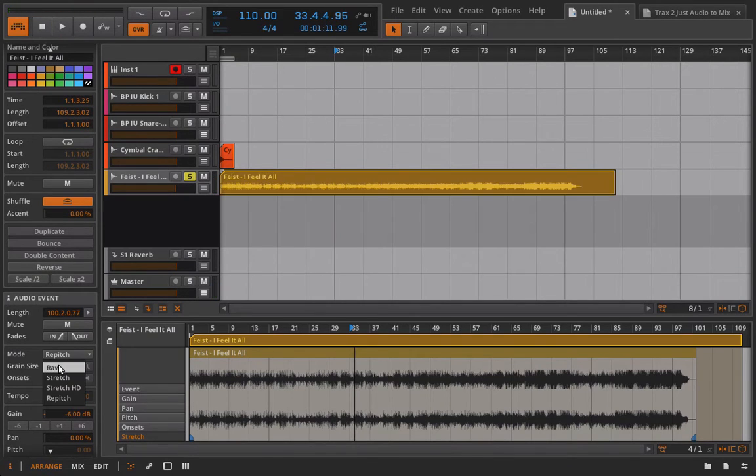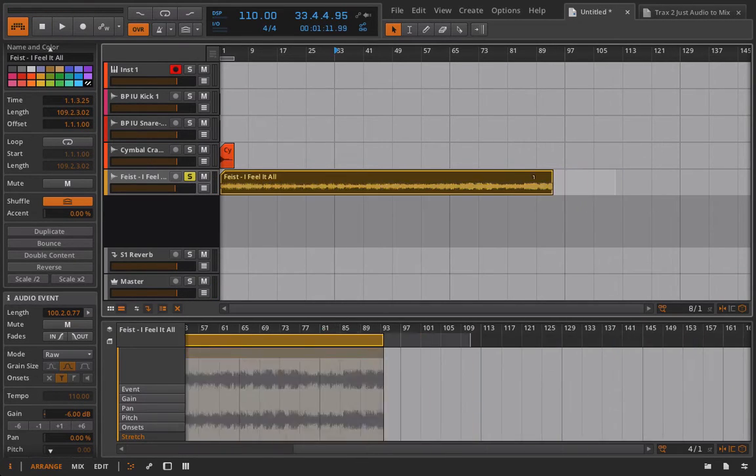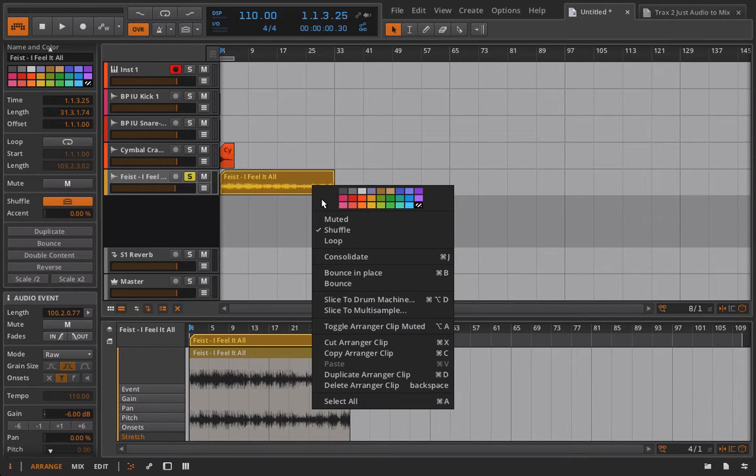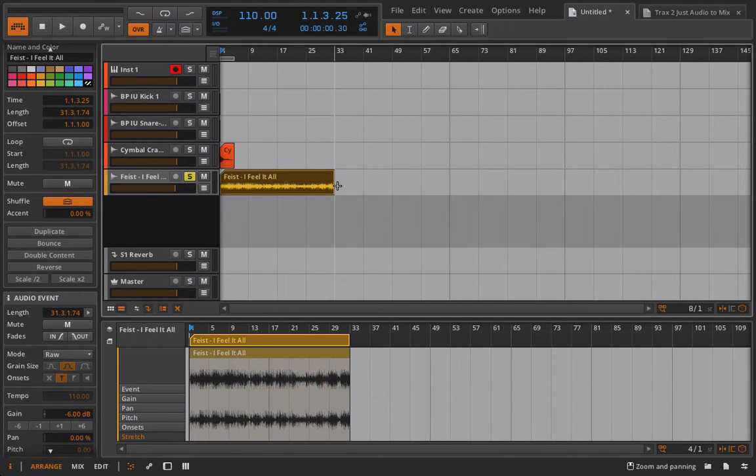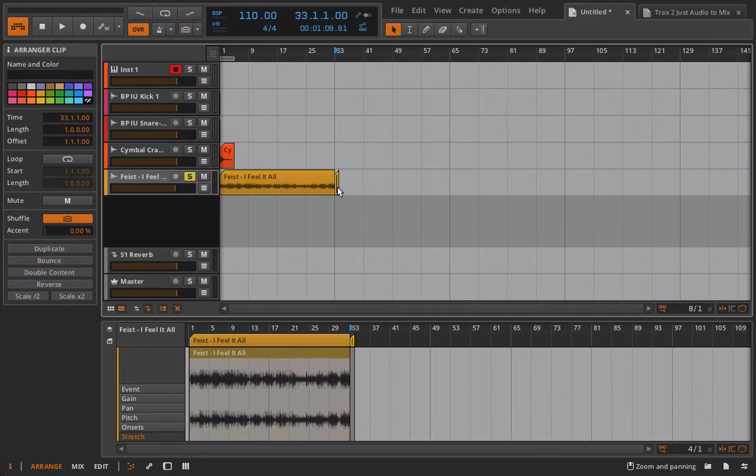Now let's watch what happens if I'm in raw. I'm in raw mode here. I pull this back. Okay, I select consolidate. Now, in theory, when you click consolidate, and let's add another clip here, when you click consolidate, you assume that it's going to chop off the rest of that audio file, right? That's what I've always assumed.